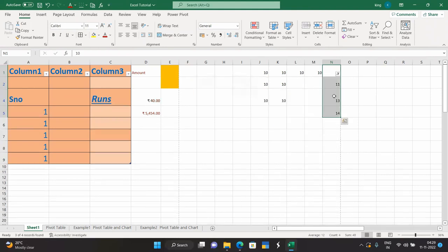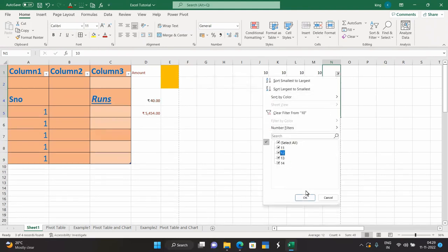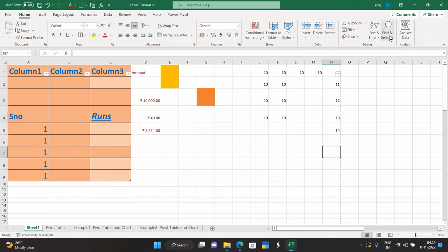Filter allows us to display only the data that is required for us. I can hide it, I can filter it. When it is required, I can see that again. This is about filter.